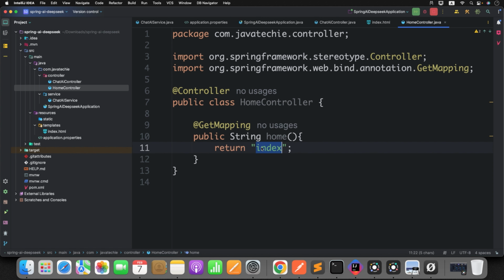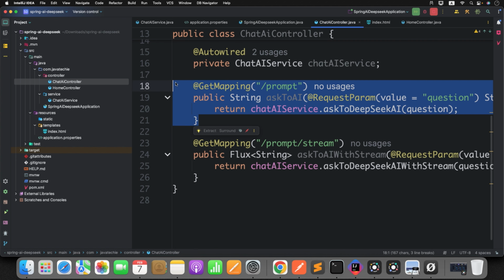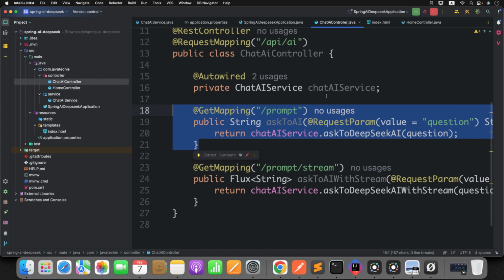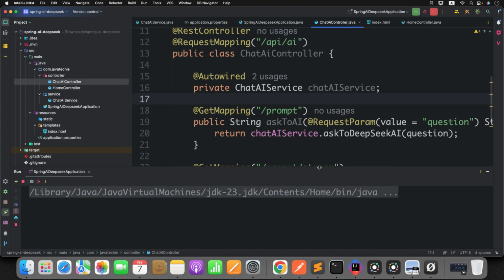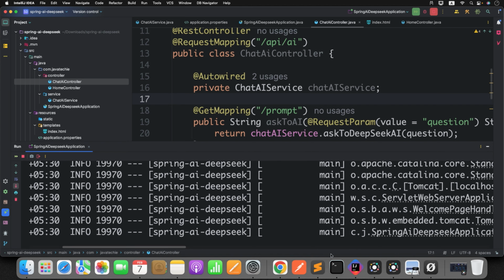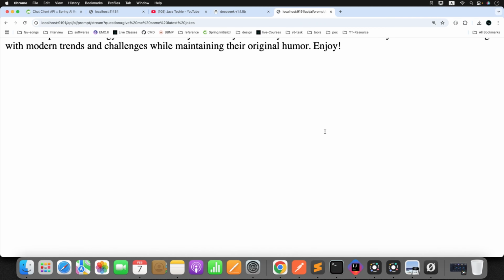Then from the page I will pass the prompt, which will connect to this particular endpoint. We already tried a different example before using Thymeleaf. Okay, so there is no rocket science. Now let me restart the app. So it started.